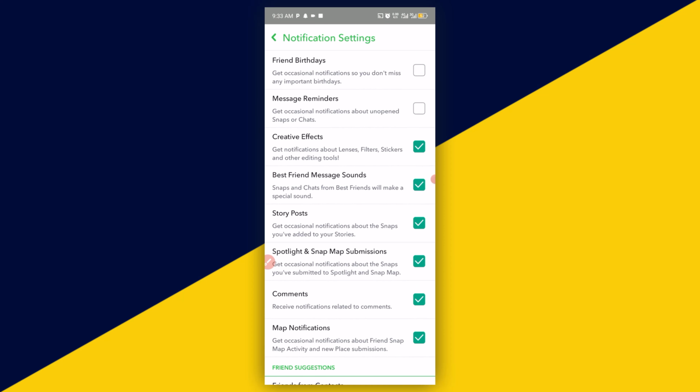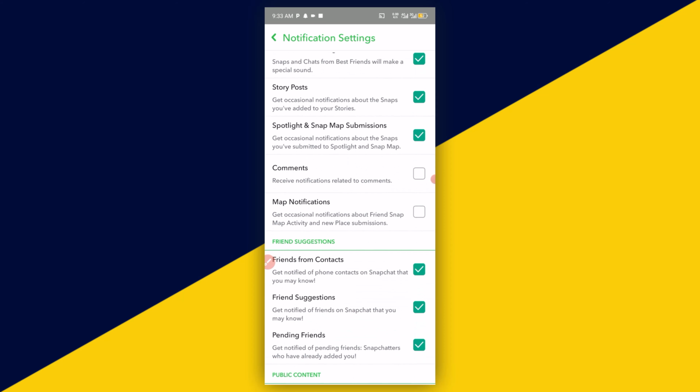This depends on the kind of notification you would like to turn off. Comment notification, turn off. Map notification, turn off. So you can scroll down. Contact from friend, turn off, and it's as simple as that. So basically, this is how to simply turn off notifications in Snapchat.